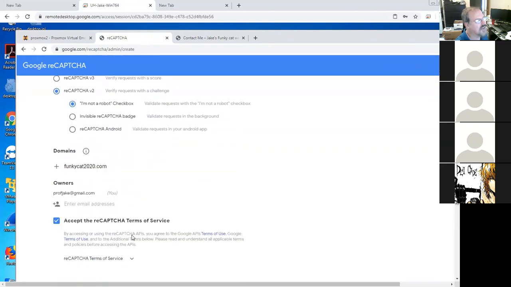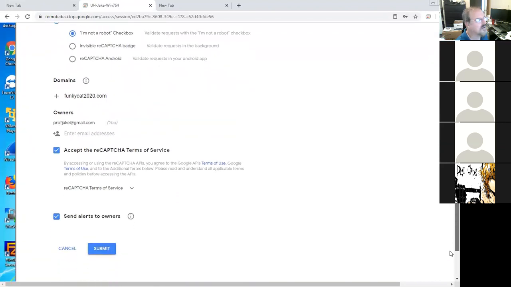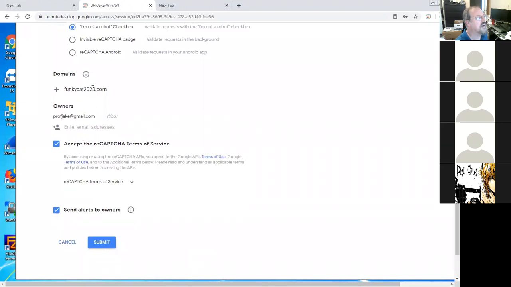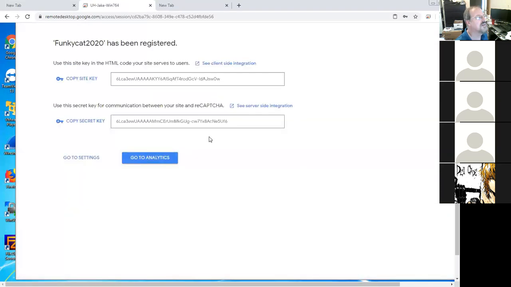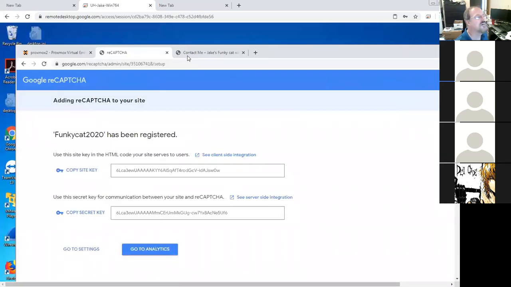Now this is going to complain and tell me I already have that domain set up. Accept the reCAPTCHA terms of service. And actually, I'm going to break this on purpose because I don't want it to overwrite the one I already have. And click submit. And then there they are. There's that site key and that secret key. So all you have to do is click copy over here and then go back to your website.